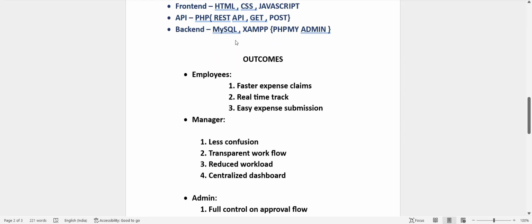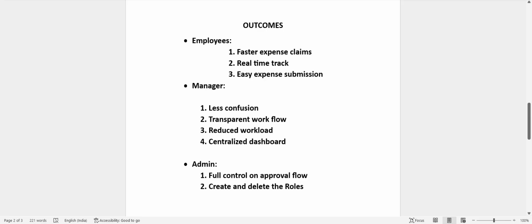If we talk about outcomes, for employees there are much faster expense claims. They get approval quickly and receive the expense amount promptly. There is real-time tracking of the stage at which the approval is, and there is easy expense submission. They can easily provide all the information about the expense to all the roles of the company.